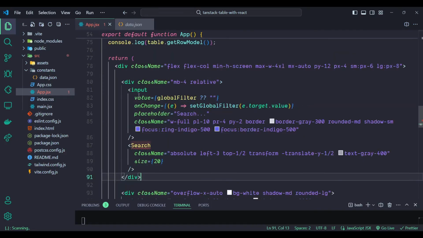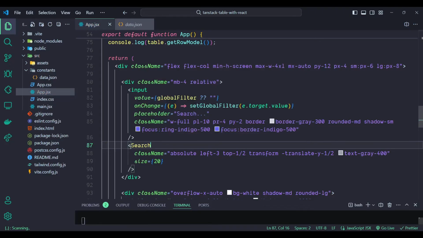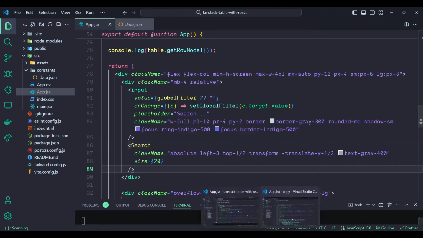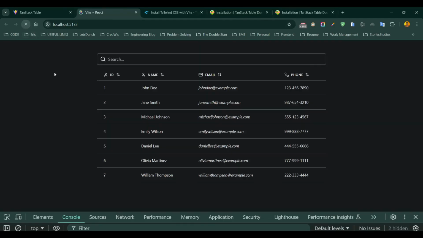So here it's a simple input tag. I have used below the globalFilter on change. It is indicating we are using the setter function, which is the setGlobalFilter, and we are getting the e.target.value, not id actually, sorry. And we are using a search icon, and it comes from Lucide React, right? So now we should be able to see the search input here.